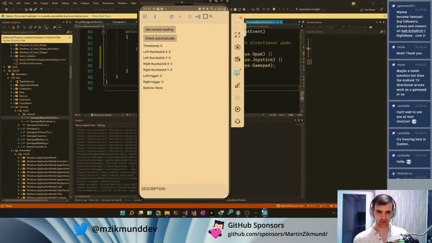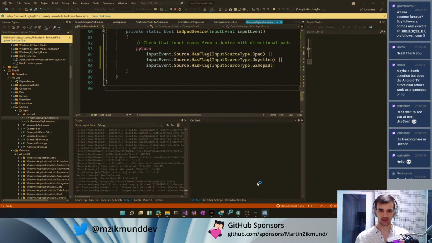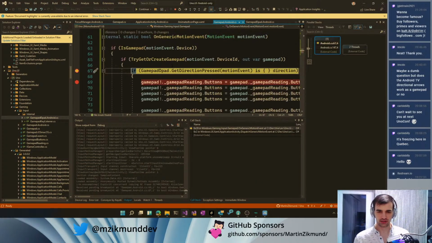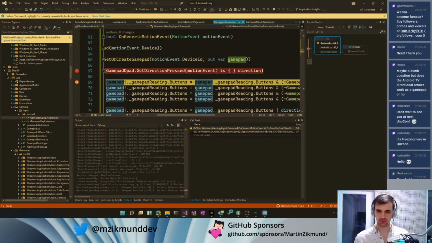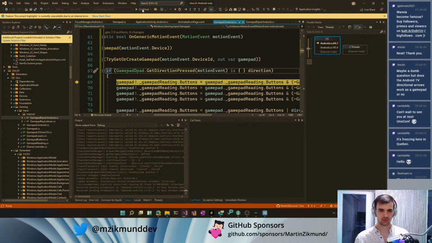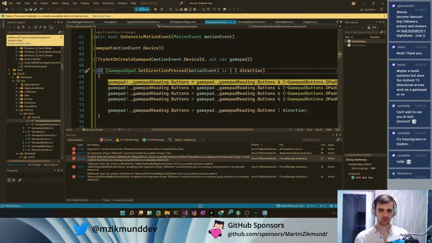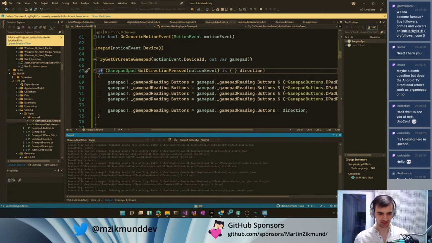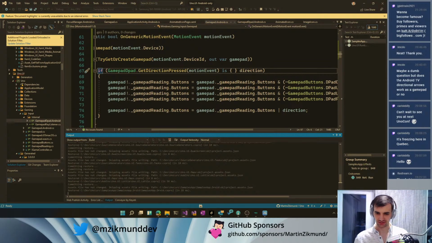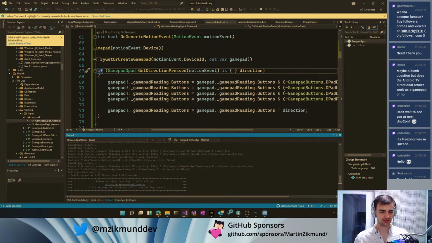Okay, so current reading, we have nothing. Handling D-pad. Okay, so now we have something. D-pad right. Okay, that's good. Ah! The application crashed again, with no exception. Super weird.